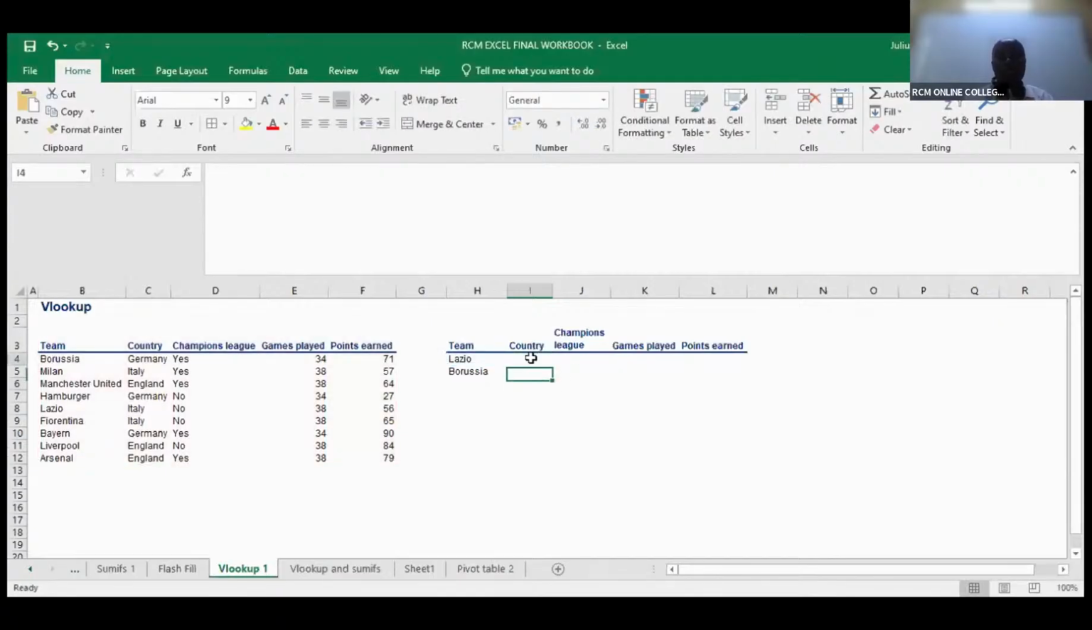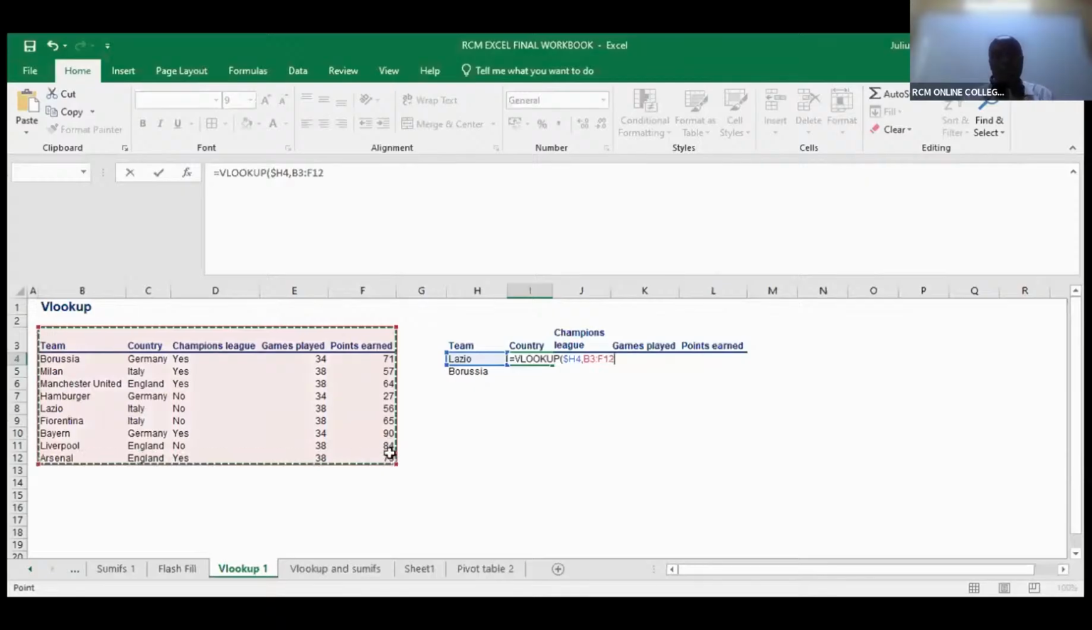Yeah, equals VLOOKUP. Lazio, and remember H has to be blocked. H has to be blocked. Okay. Yeah, thank you so much. Then you continue. Now it's about the table array, where you take the whole table, and the table array in red, fully refer, fully lock it.